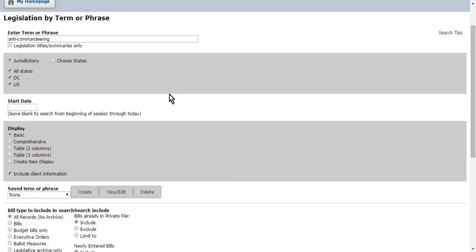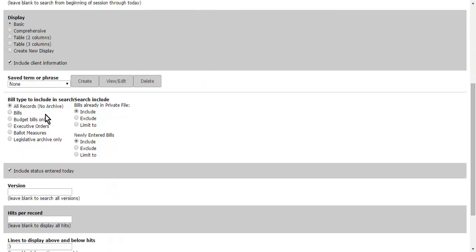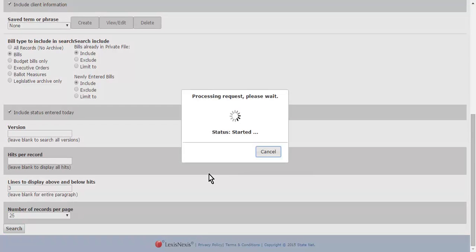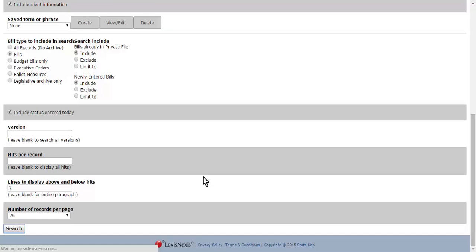Let's see what parameters. For example, I can choose to search only for bills, for budget bills, for executive orders, for ballot measures, or to search in the archive. Search in the archive will allow me to search for bills that have been proposed or enacted before the current legislature session. I want to search for bills in my case. I am now running my search.